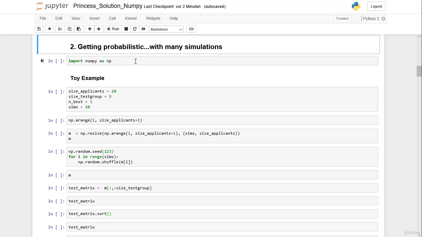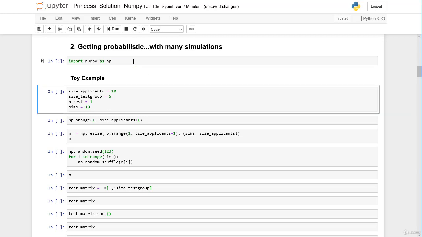Alright, so let's start, and first of all we have to import NumPy as always. And then we are starting with a toy example. So we have 10 applicants and our test group size is 5. And we want to have the best prints in the test group as our reference prints, and we use 10 simulations.